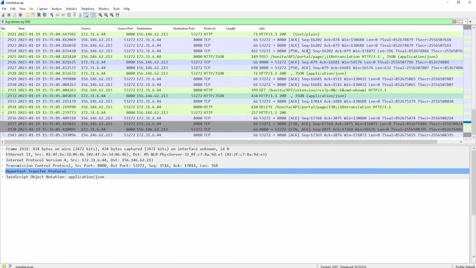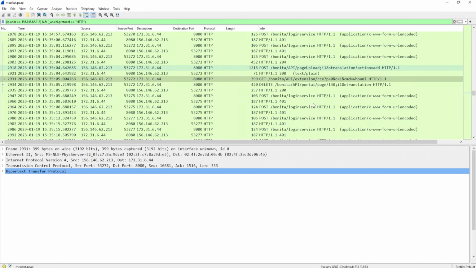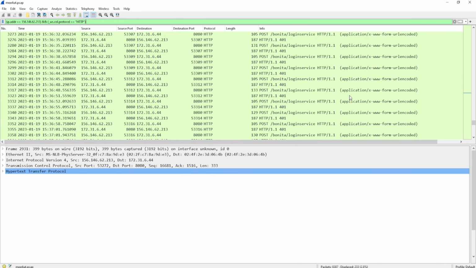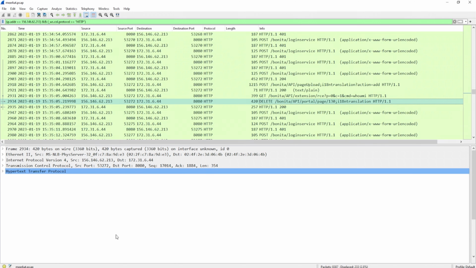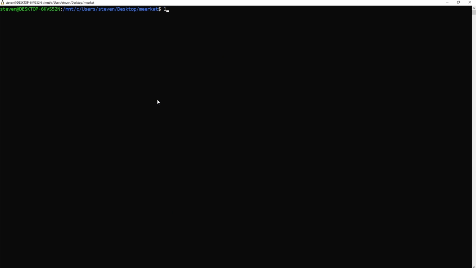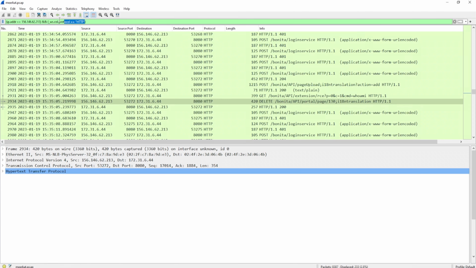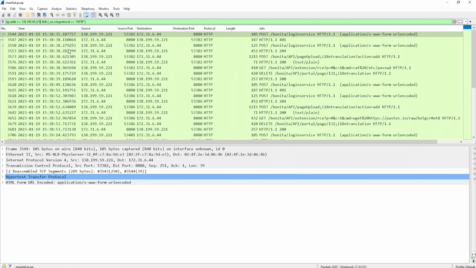Going back to our Wireshark, let's head back over to our filter of HTTP and let's scroll down to see if there's any other ones. Does not appear to be so. Okay, all right, let's take a look at the second IP address that we saw from our logs. So if we clear out the screen here and cat out the source IPs, we did see a second external IP of 138. So I'll copy that, go into our Wireshark, and you know what? Let's keep the HTTP just for now, and I'll replace the 156 with the 138 IP and hit enter. And we do see a POST towards the Bonita login service.